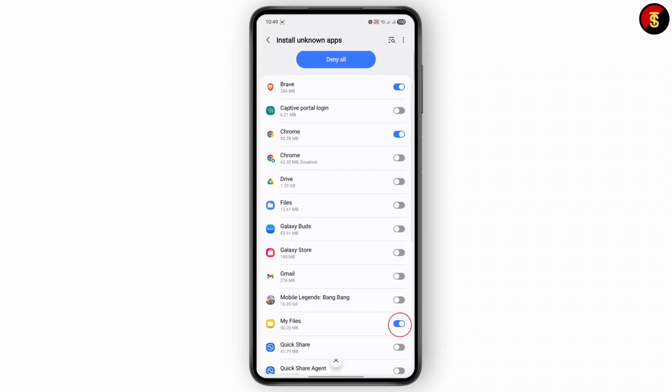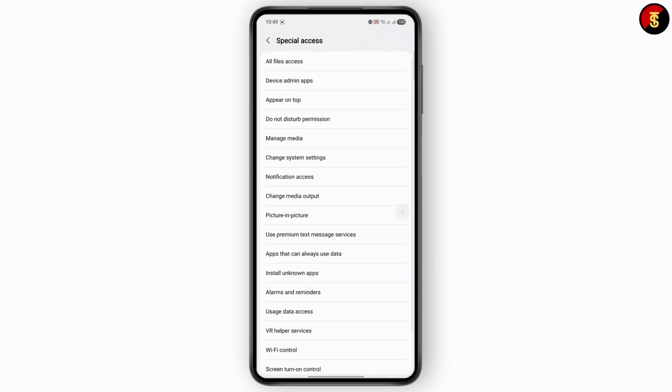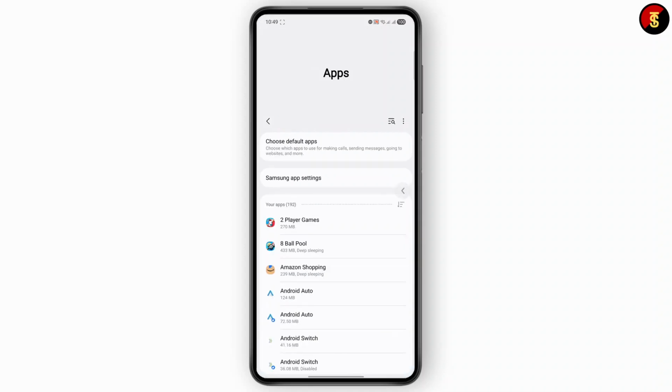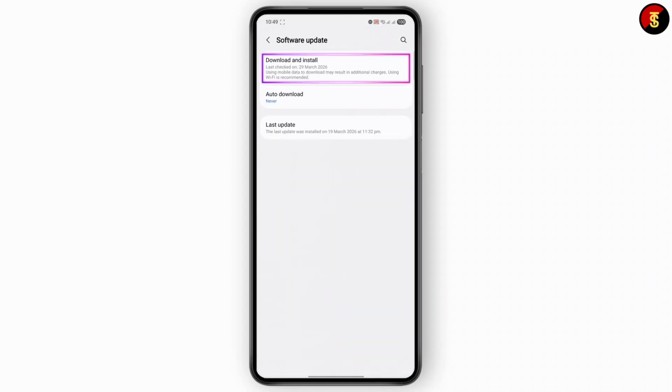Finally, go back to your Android settings, tap on Software Update, check for any available updates and install if there are any. Then restart your device. The package error should now be resolved.